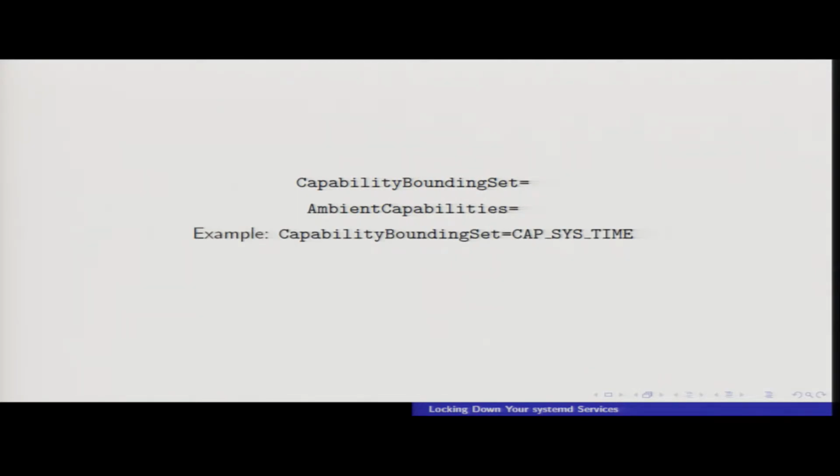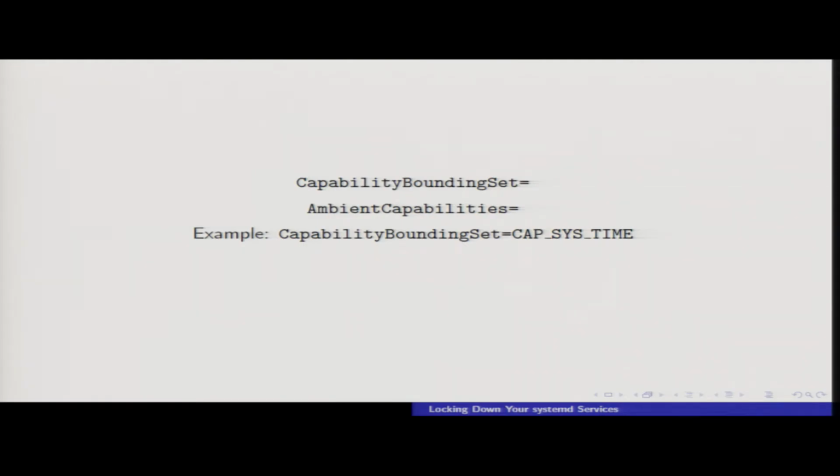Here is the example. I already mentioned that CapabilityBoundingSet=CAP_SYS_TIME basically means run this, but make sure that it can never acquire any capabilities other than CAP_SYS_TIME. This is what you would set for an NTPD implementation. So much about this one. If you want to know more about capabilities, by the way, they are not a systemd concept. They are a Linux concept. Systemd simply exposes them relatively nicely. Any questions about that? Okay, then let's move to the next one.